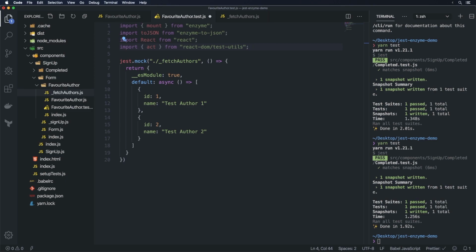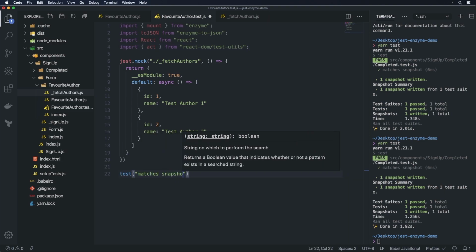But basically what it does is it allows you to work with state changes inside of your components within the context of Enzyme. So this is pretty important. I'm not actually too certain on the implementation details, but you need to include this. So now we're going to write our test. So let's do test again. This one's going to be matches snapshot.